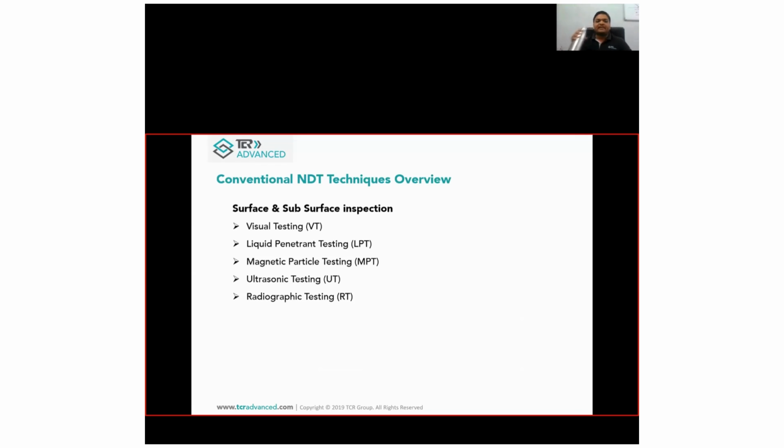So, the conventional NDT techniques overview. Very basic NDT techniques for subsurface and surface NDT evaluation. First is visual examination.